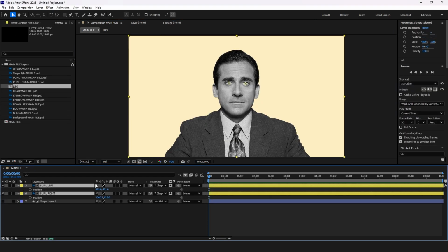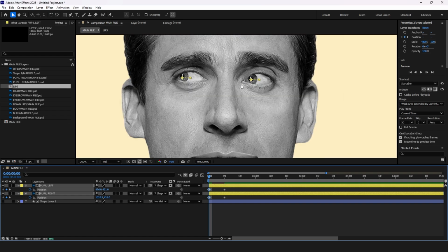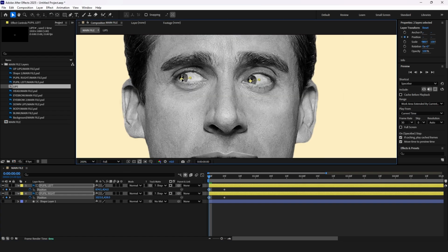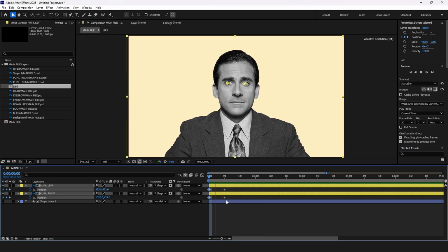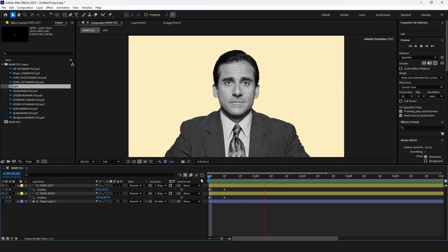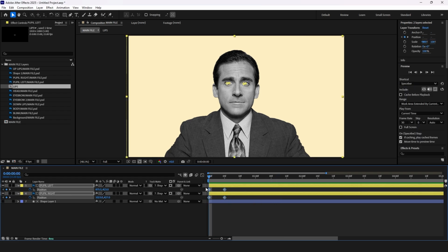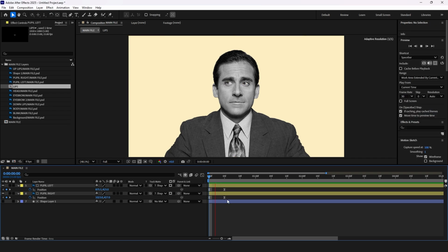Here, select the pupil layers, press P for position properties, and press this stopwatch icon and put keyframes. Move them further in the timeline like this, like 5 frames. And for the first frame, let's move them to the left, like this. You can also manually move them like this. So what it does, it's like Michael Scott is looking to us from nowhere. Hi. Good. Now we can select the keyframes, press F9, and we ease them.